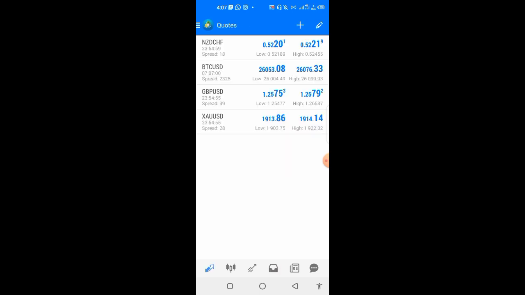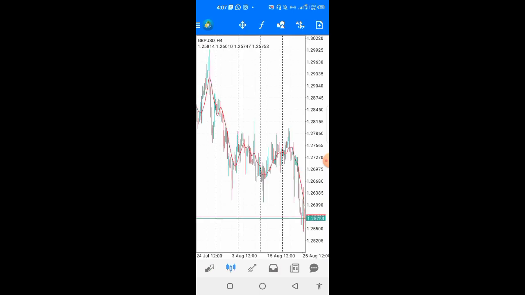So guys, I hope I've made myself clear. In our next video, we will talk about how to place a trade, the various types of trades, and how to place any of them. Thank you very much. I hope I've done my best introducing you to the MT4 interface.